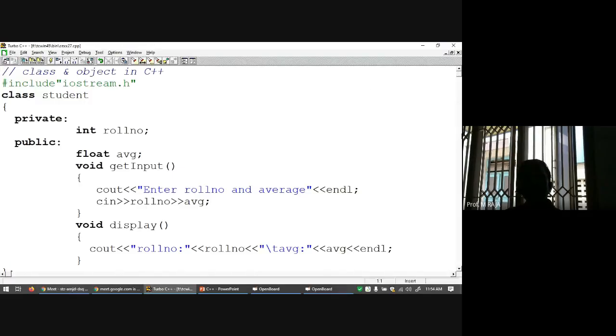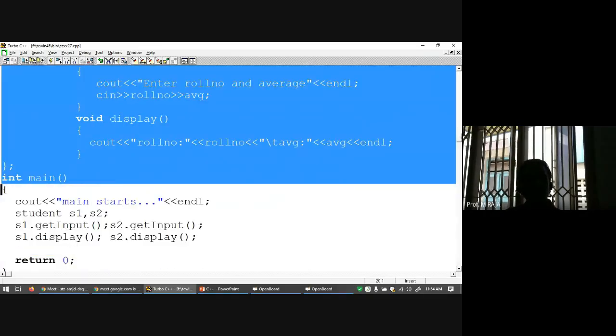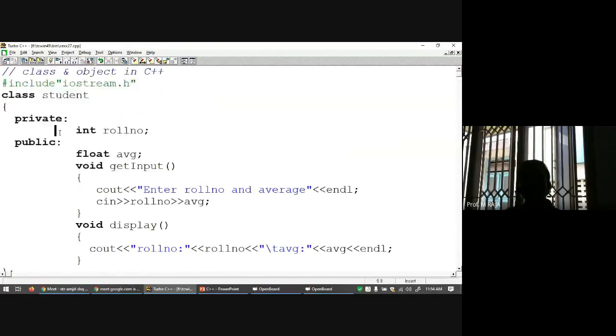Class, then the class name. Within the opening and closing curly brace followed by a semicolon, inside that you need to specify the data members, which are simply the members of the class. Members of the class are nothing but the variable declarations as well as function declarations or definitions. In our case, one private variable is declared in the private section, and in the public section, avg is declared.